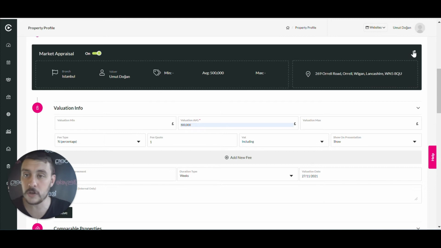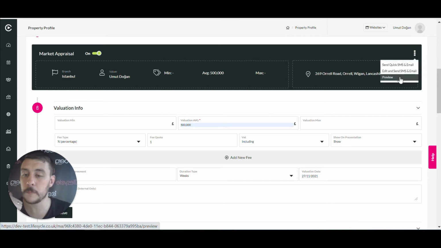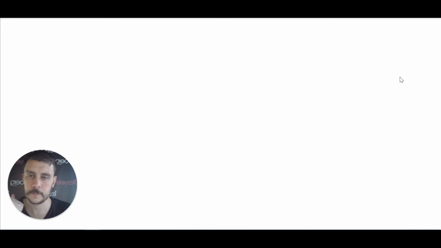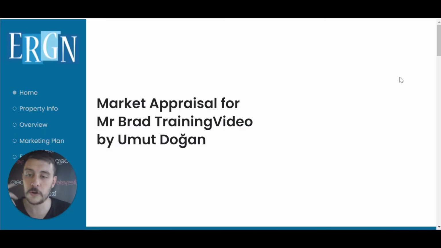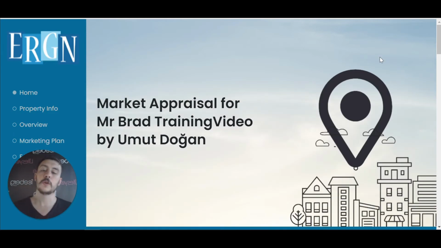So if we want to have a look at our market appraisal presentation before we send it out, just to see how it looks, then we go to the three dots. Action, three dots, and then we click preview. Now this is going to open up the market appraisal. So this is what the vendor will see when he clicks this link in the email that gets sent out to him. Obviously this is a test account and this is branded to the test account. Yours will be branded to you.